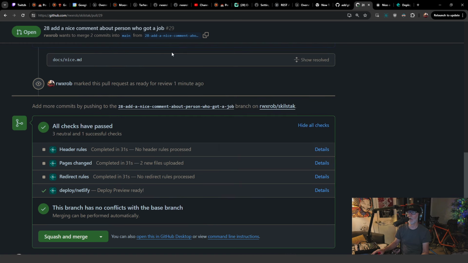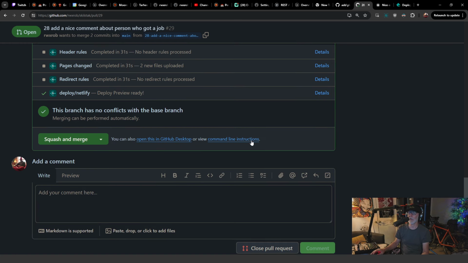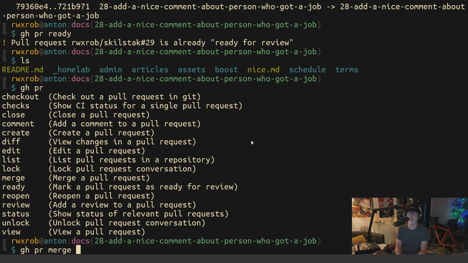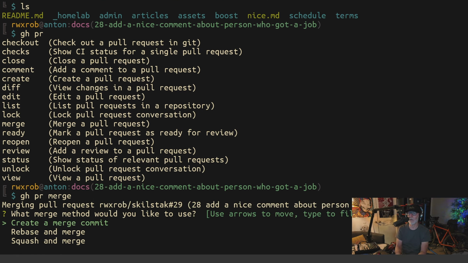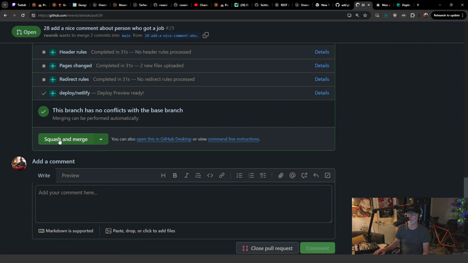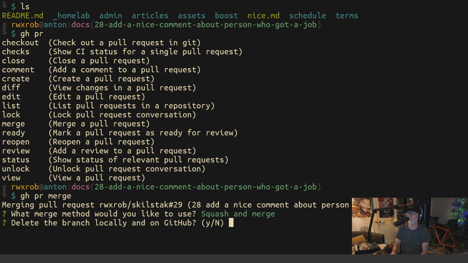And usually when I'm going through this, just clicking on squash and merge is so easy that I tend to do that instead of doing it from the command line. But I'm pretty sure you can do it from the command line as well. Create a merge commit, rebase, or squash and merge. So again, I'm attempting to do this instead of just clicking right here. And we're going to click squash and merge, delete the branch locally on GitHub.